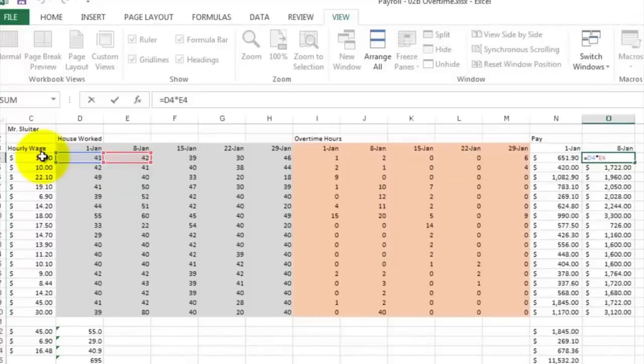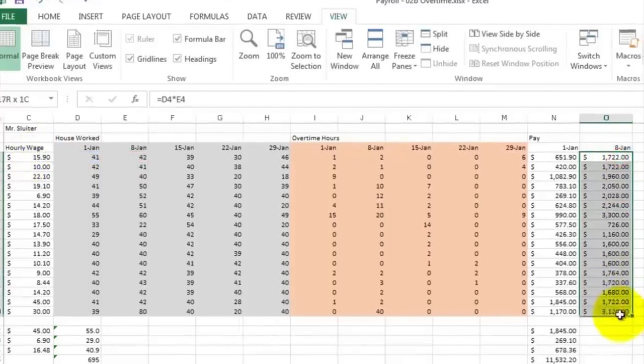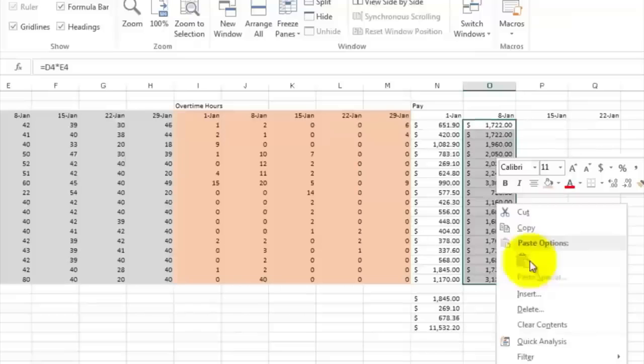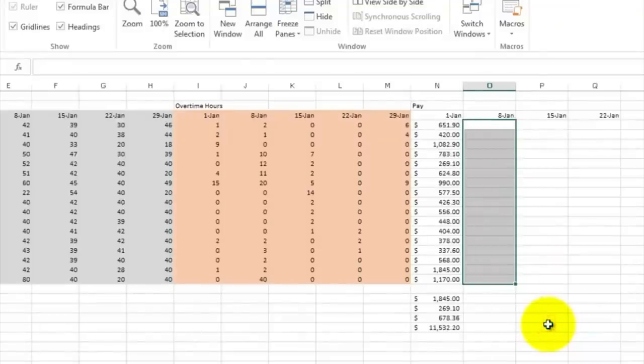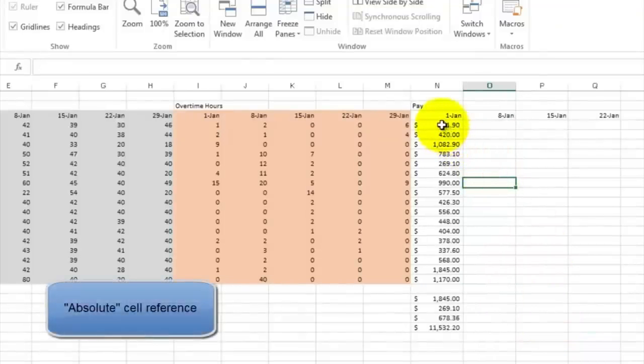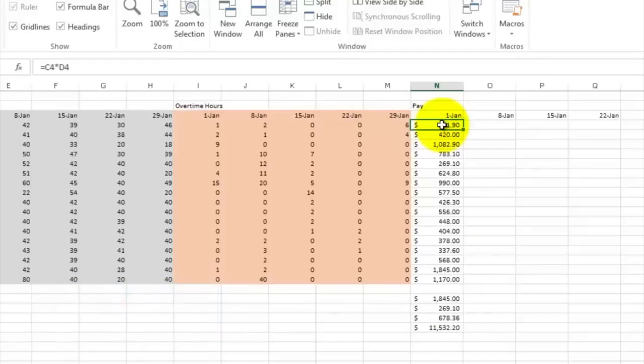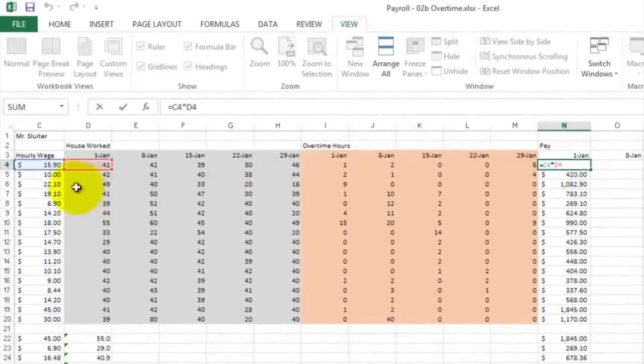I'm pressing escape on the keyboard, and I'm going to delete all of this here. I'm going to right click on these and choose clear contents. What I need is what's called absolute cell referencing. So I'm going to modify my original formula here. It's telling me in this formula that we should use C4 times D4. And I know that I'm going to copy it to the right 4 times.